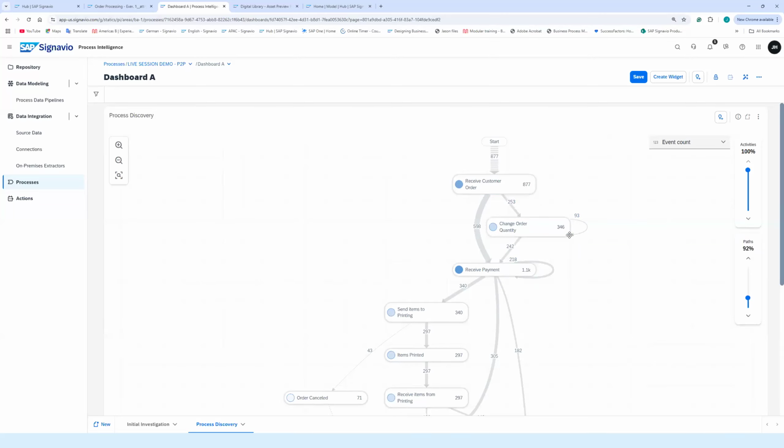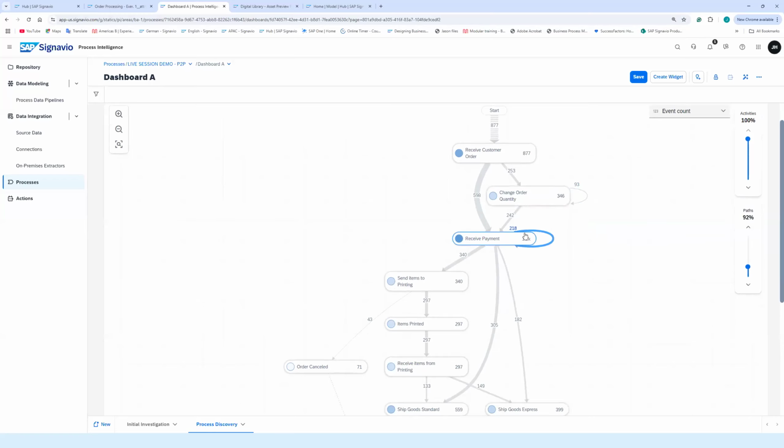And what that tells us is there's maybe an unexpected recurrence of a task that's not really designed in the process. So in this case, probably what happened is that you received the customer order, and there was a change order quantity, and then there was a second change order quantity. So the same customer changed the order quantity and then did it again. And so that's why you have a repeat here. And sometimes they might do it 2, 3, or more times. That's going to affect this.